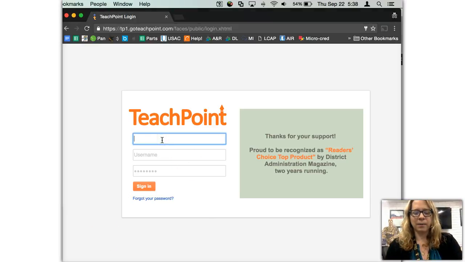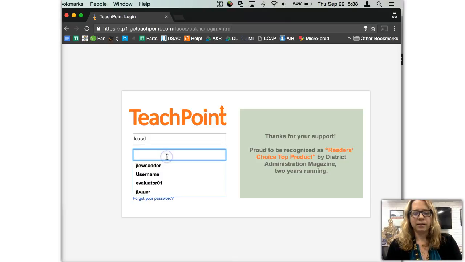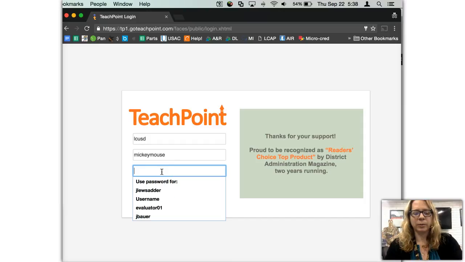Type in our district name, LCUSD. Type in your username, which should be first initial last name, and then your password that you use to log into your computer. So once again, your login is your first initial last name and your computer login, or your Aries login if that helps.